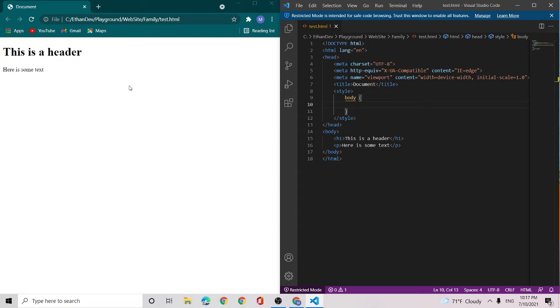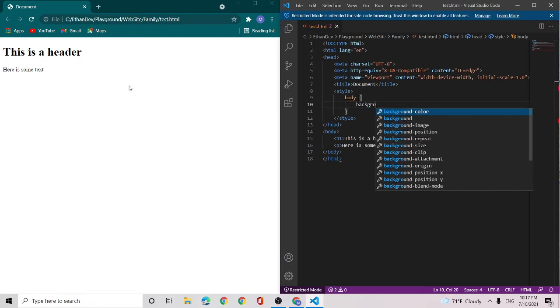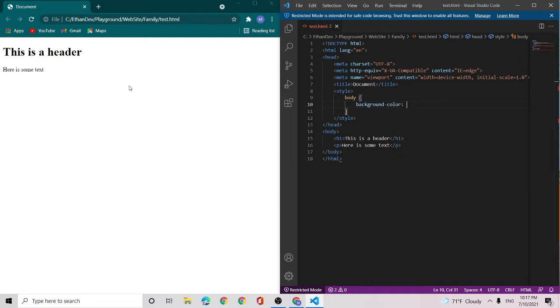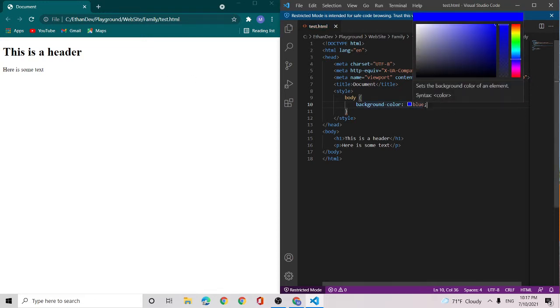I am going to write some CSS now. First, I'm going to write background color. This will be the background color of the whole page. I'm going to make it blue. But blue is too general.